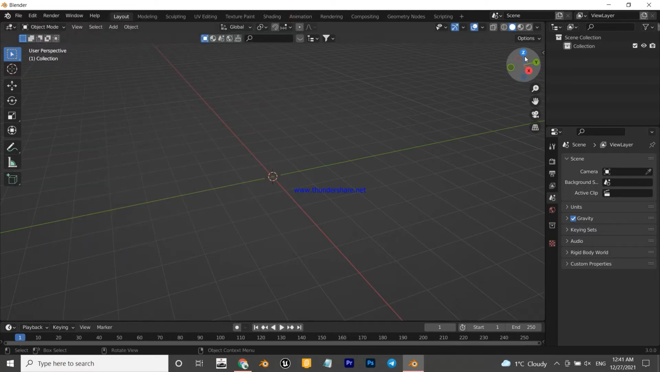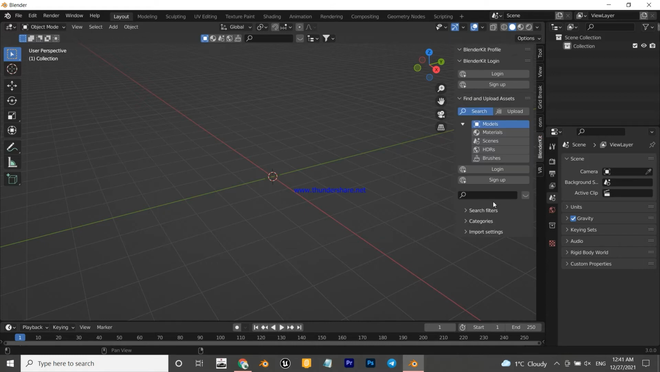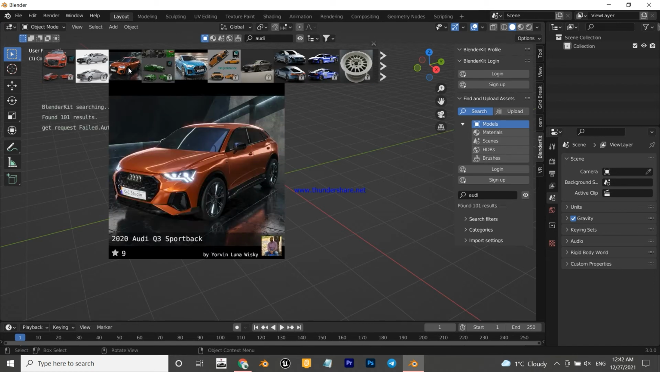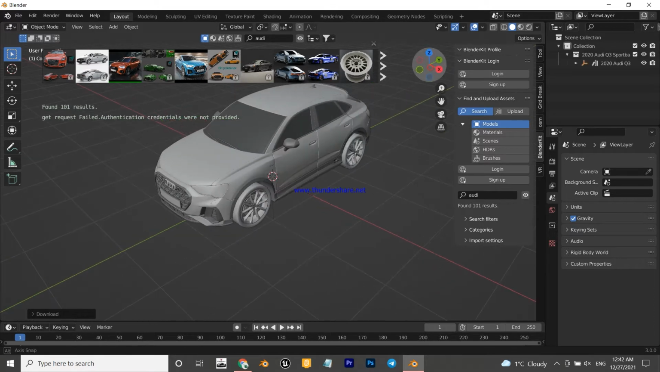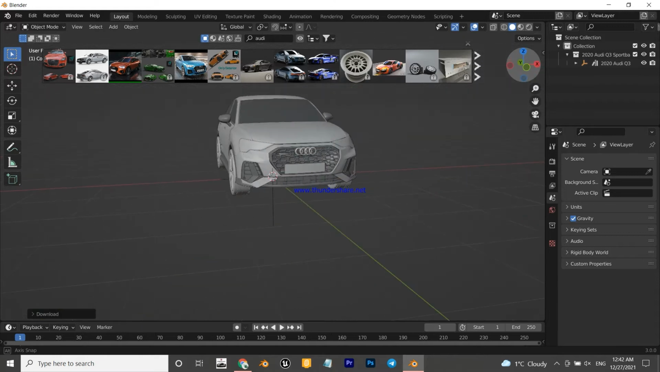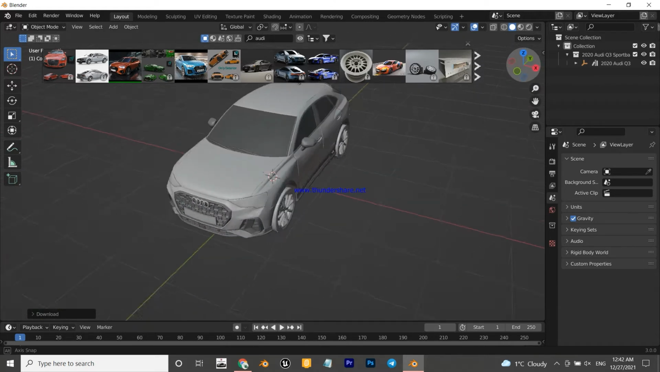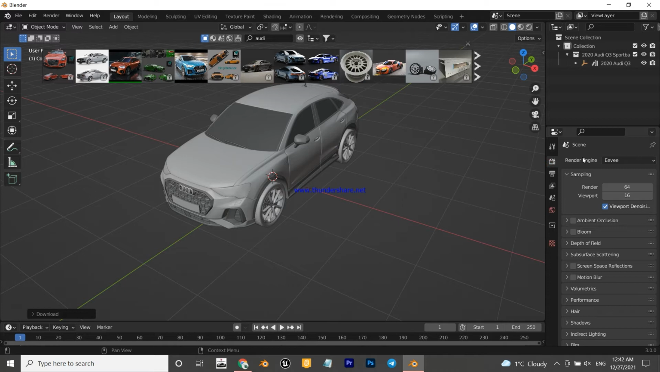So, let's close this window, and now when you press N, this window will show up, and go to Blender Kit. Then just type, you may type anything. For this tutorial, I'm gonna type Audi, and our Audi will show up. I'm gonna choose this red one here. So, and it's installed now. Now we can just close this window. Here is our car.